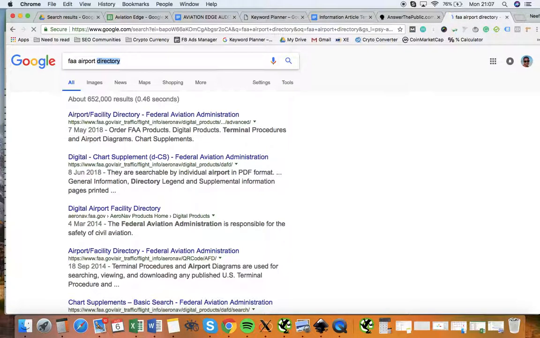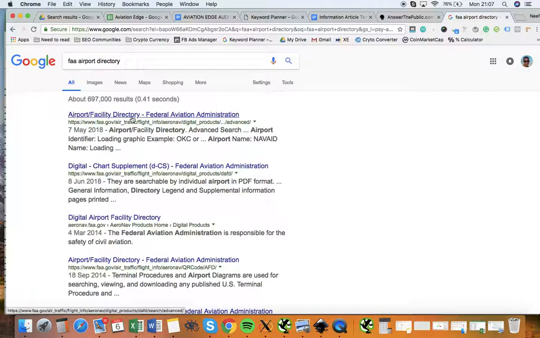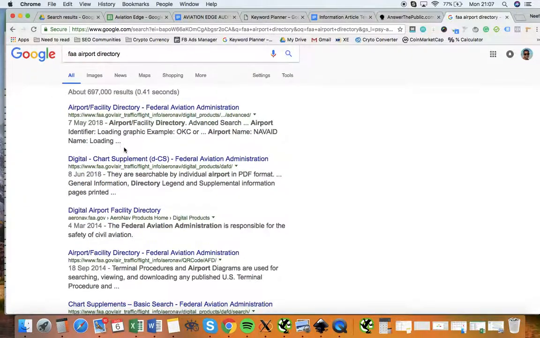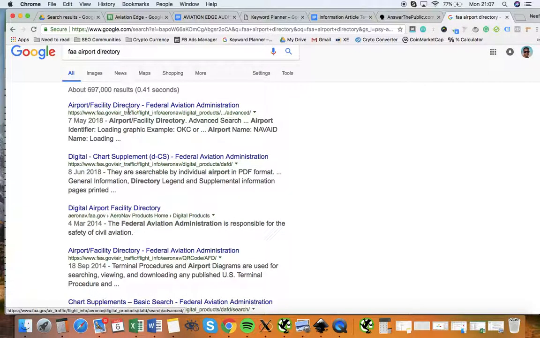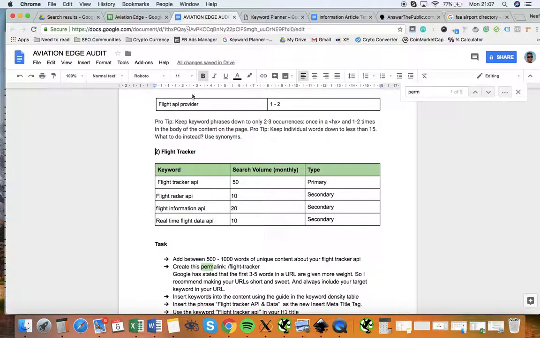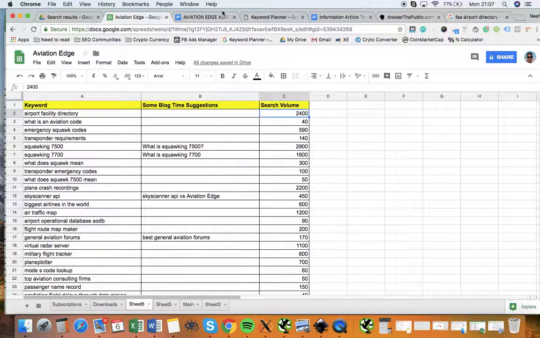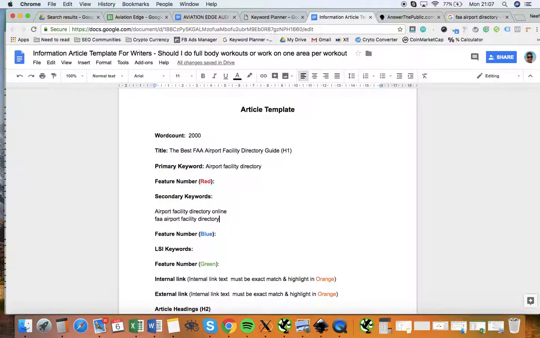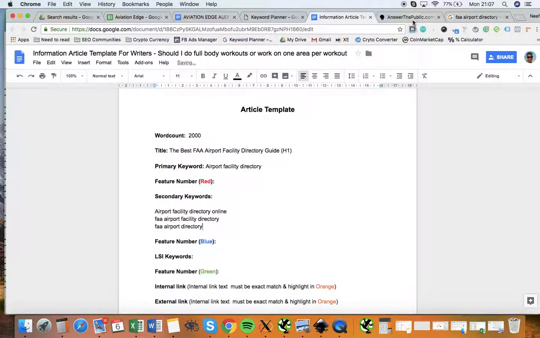So when I Google it, see, it does bring up the Federal Aviation Administration's facilities directory. So I'm assuming, yeah, I mean, look at all the searches. Google assumes that it's a facilities directory. So let me grab that and we'll stick that in as our secondary keyword.